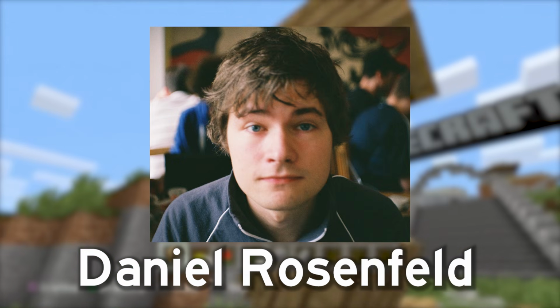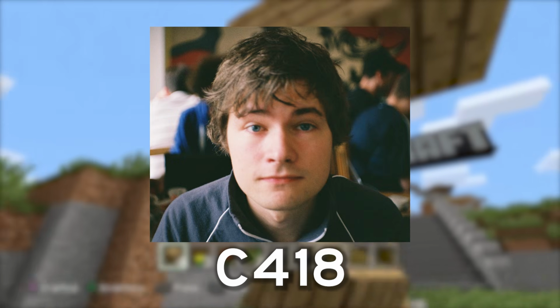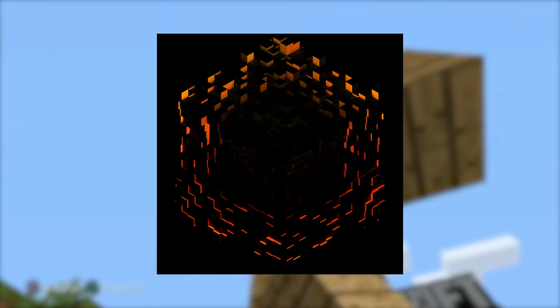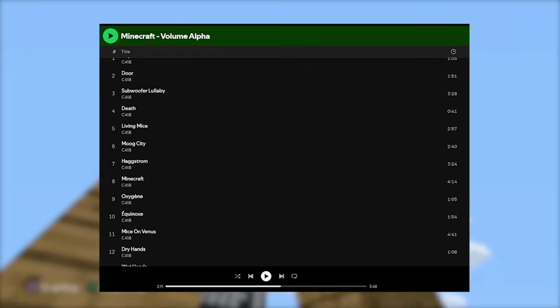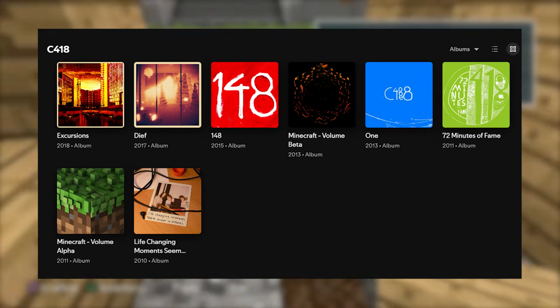Daniel Rosenfeld was a German musician known as C418. He was most known for his compositions for Minecraft like Volume Alpha and Beta. He created tracks like Sweden, Subwoofer Lullaby, Living Mice, and many more. He then went on to work on his own projects after that. C418 is basically the GOAT, and his music still lives on to this day.